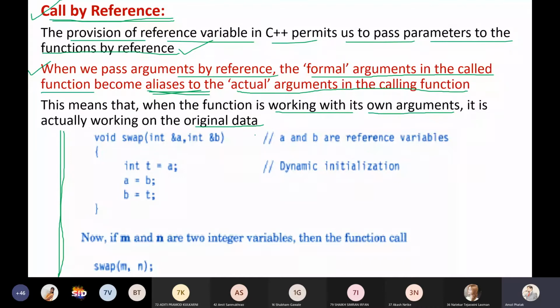What we have here is a function named swap. void swap, and here I am passing int &a and int &b. So with the variable a, I have written int and an ampersand. It is the address I am passing: int &a, int &b. a and b are reference variables. So whenever I use any data type and an ampersand before the name of a variable, it is called a reference variable or reference argument. So here a and b are reference variables.